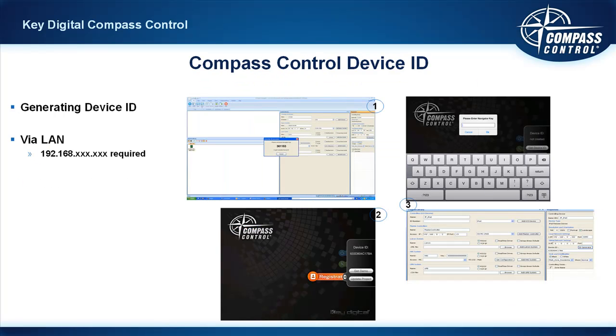How do you do that? Well, it's done via a local area network. So you will need two things: your computer running Compass Control and a local area network that has to be a 192.168 type network, just for this purpose of creating the device ID. Of course, Compass Control as a functioning system doesn't need to be a 192.168 network. And that's obvious. Why? Because we support global IP, for example. So the Compass Control system is going through all sorts of wacky IP addresses when you do global IP. So anyhow, to generate this device ID, the local area network has got to be a 192.168 type network.